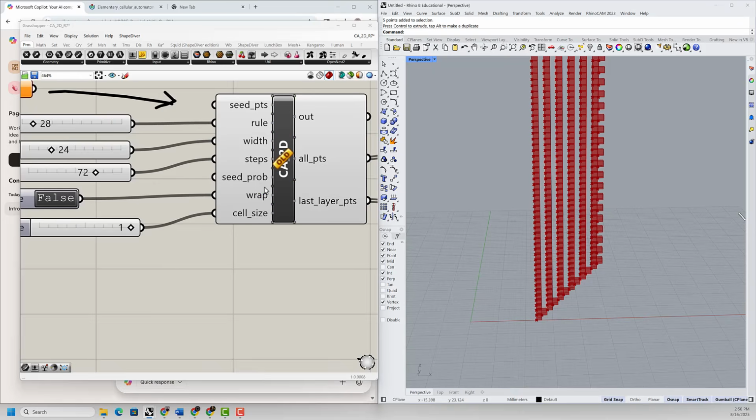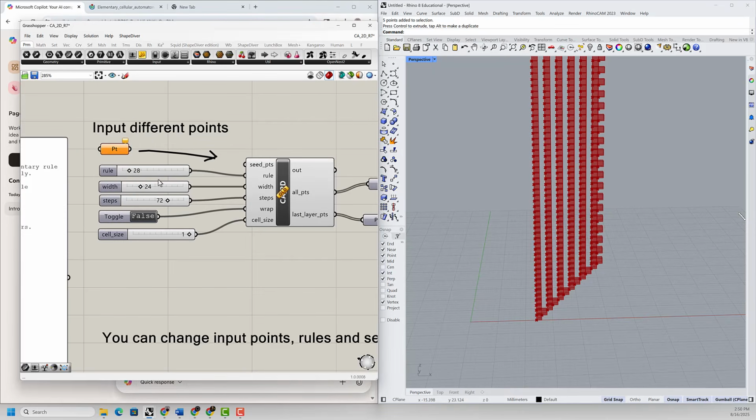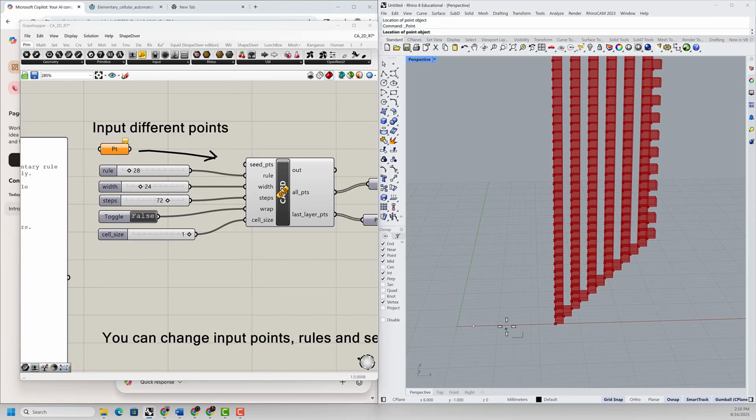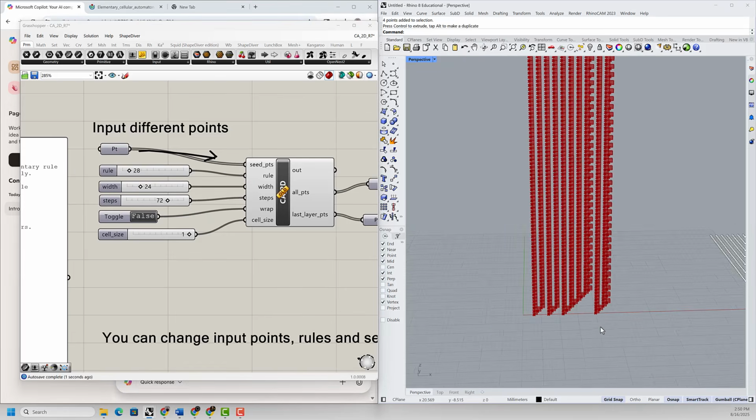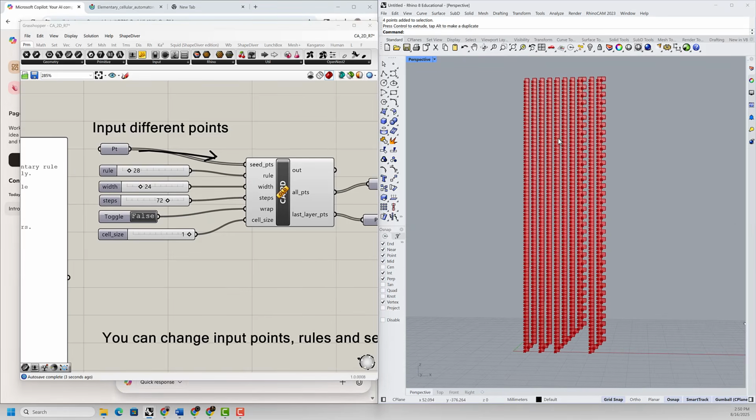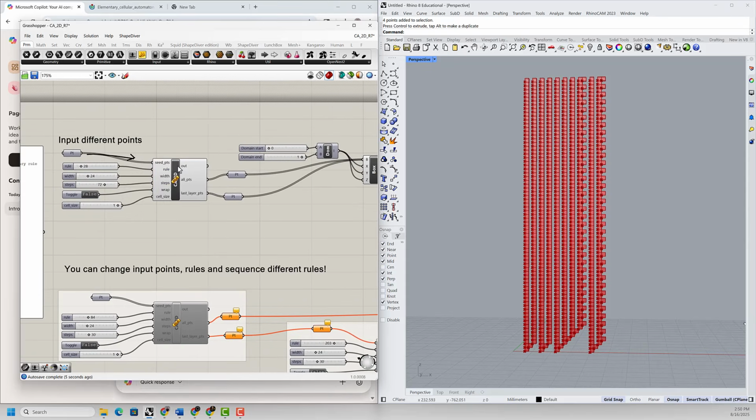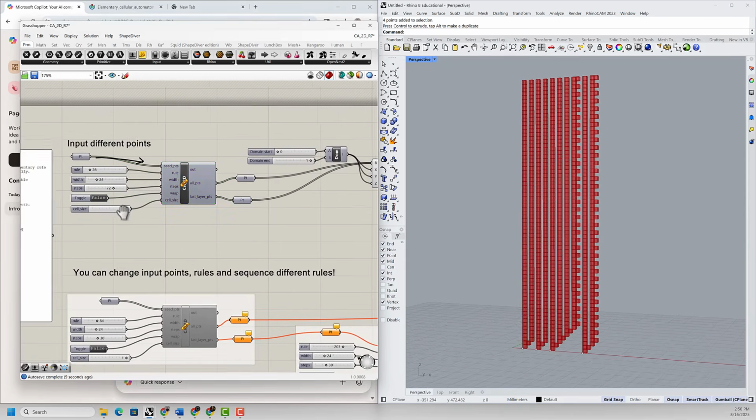Initially, we don't need this one. We can also input points to this. So let's place some points along this plane. Set multiple points and then place these in. All right, so it's basically giving us these sorts of stacked outputs. I can just disable the preview so that we can just see the blocks.